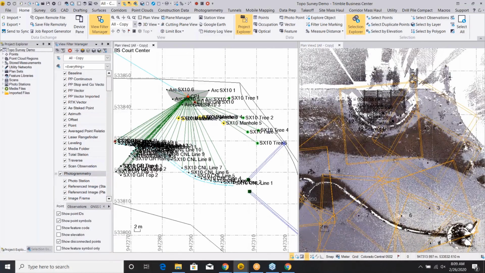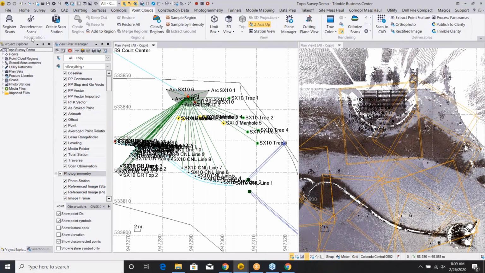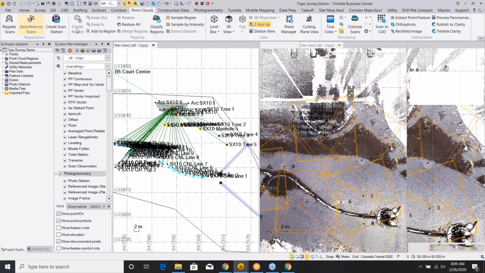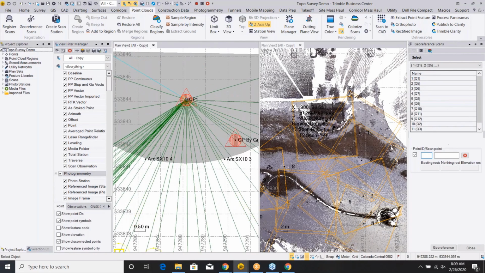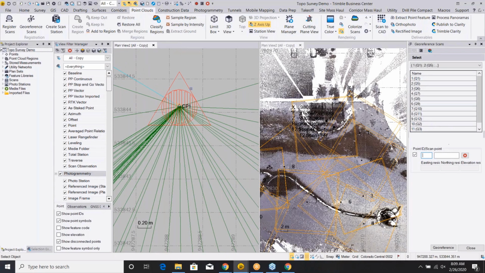And now that I have those two aligned in a vertical tab group, I'm going to go over to my point clouds tab, and I'm going to go ahead and hit Geo Reference the Scans. And you'll notice the window pane pop over here on the right-hand side. At which point I'll grab my first point that I want to match up. So I'm going to click in this box, and I'm going to go over here in the survey data side, and I'm going to click this first control point, CP1.